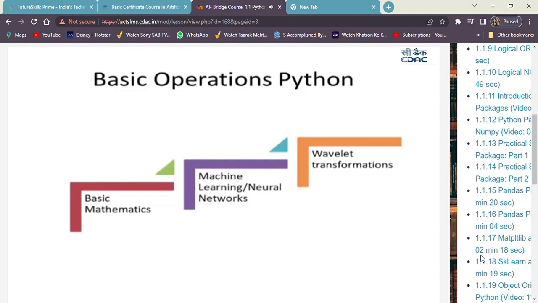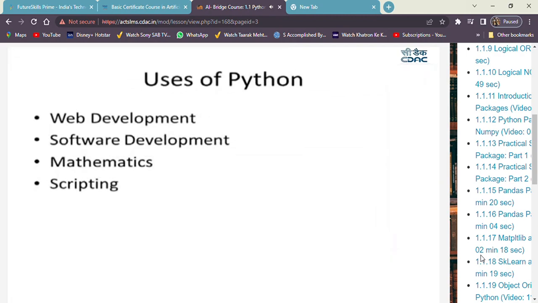Now, having a thorough understanding of these operations which Python can do, let us look at what the uses of Python are. The moment you do coding in Python, it enables you to develop a website, or web development, which is one of the phenomenal usages of Python. It helps you come out with software development. It enables you to do some sort of mathematical operations. It helps you in dealing with scripting, where you can come out with a script enabling the analysis process to go ahead. Right? So these are the uses of Python.